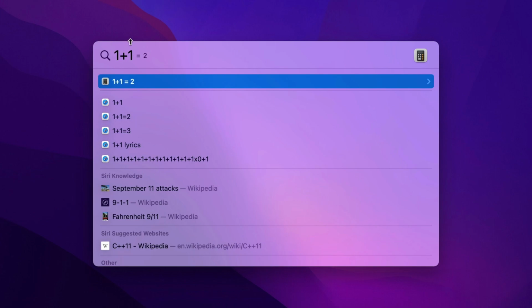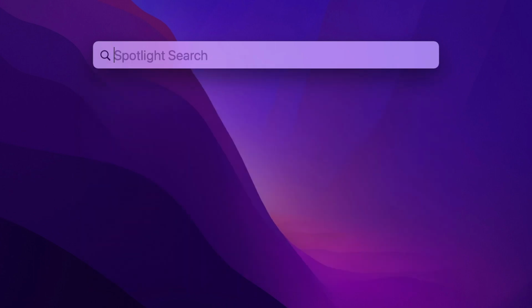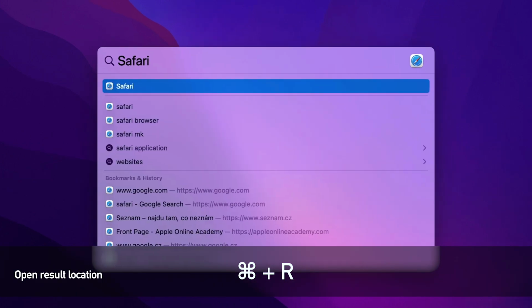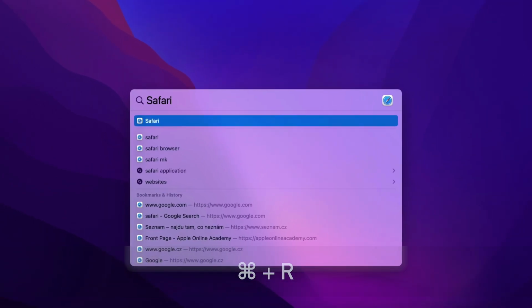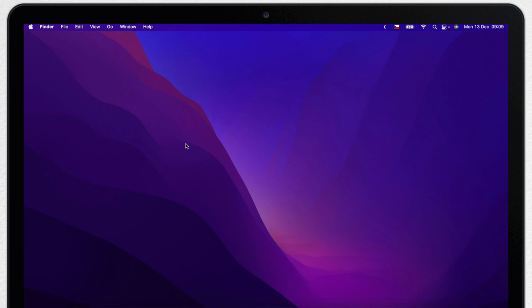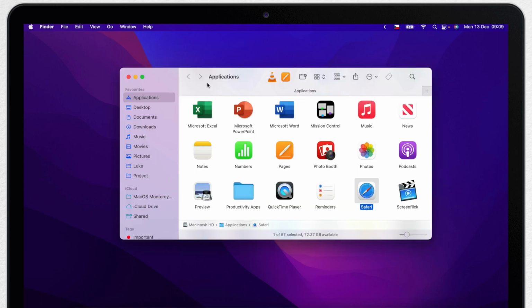No matter what search you are performing or in what dialog window you are, for example, the save window, or here using the Spotlight search, you can always press Command R to open up the location of a file you have selected. If you search for Safari on Spotlight again and press Command R, it will lead you to the Applications folder.